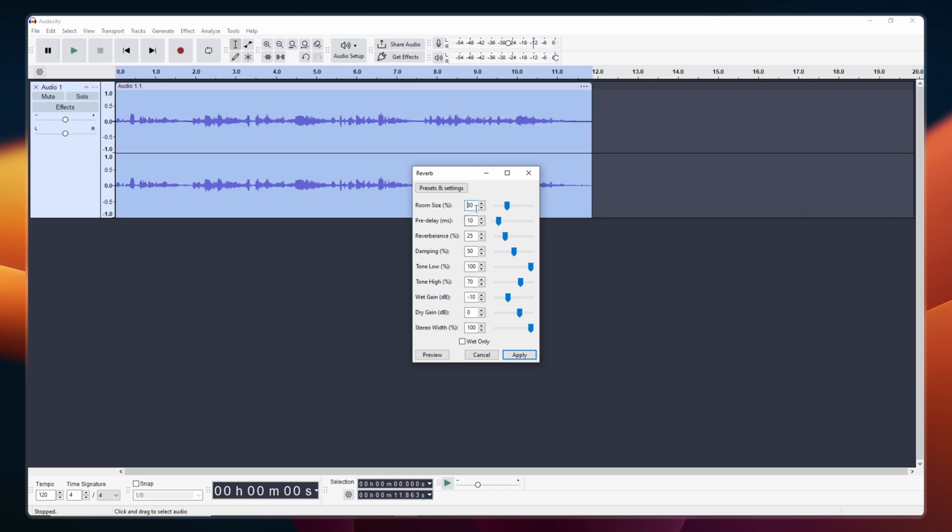For room size, set it to 25. This simulates the size of the space where the sound is reflecting. Set pre-delay to 20 milliseconds. This is the brief gap before the reverb kicks in, adding realism. For reverberance, set it to 20%. This controls how long the reverb lasts. Finally, set damping to 60%. This parameter controls how quickly high frequencies fade in the reverb tail, creating a more natural sound.